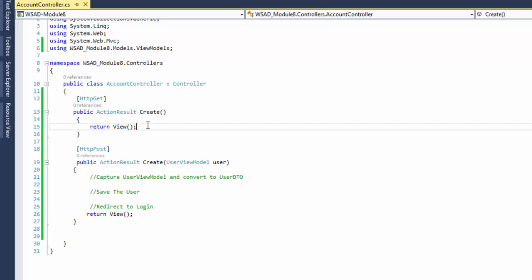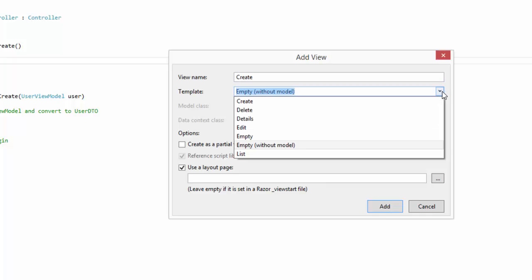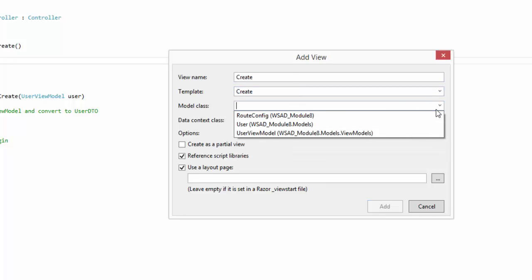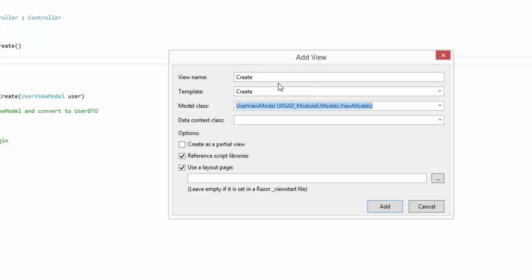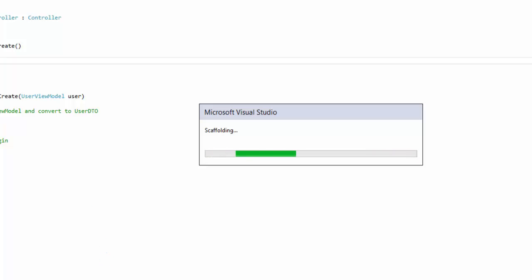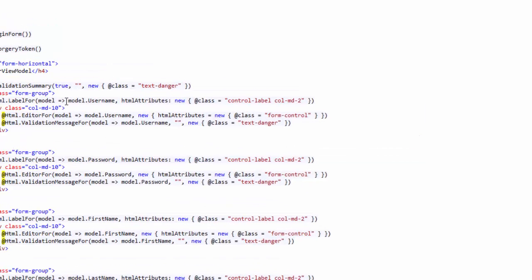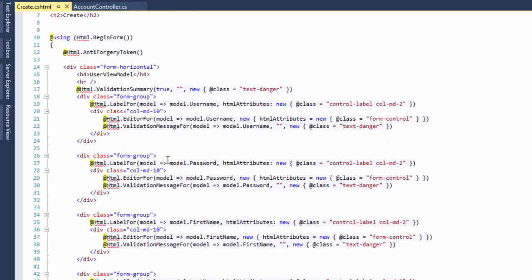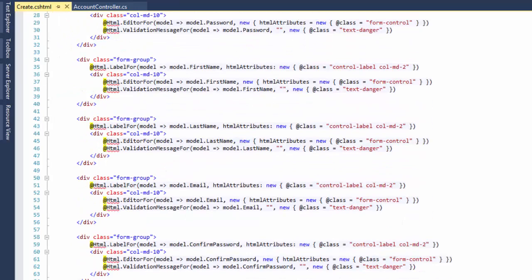So let's go ahead and we'll right click on create, and we're going to add a view here. And I'm going to use these templates. I'm going to use the create template. And I'm going to set the model class as my user view model. And I'll leave everything else the same. We're not explicitly going to use the DB context. We're going to kind of work that into our code. So we'll go through and say create. We're not going to create a partial. We'll leave our reference and our layout, and we'll just hit add. And what that'll do for us is that Visual Studio will actually go through and set up our model.